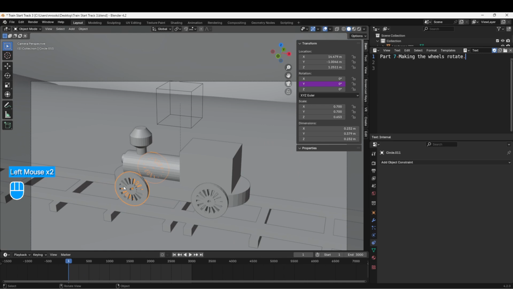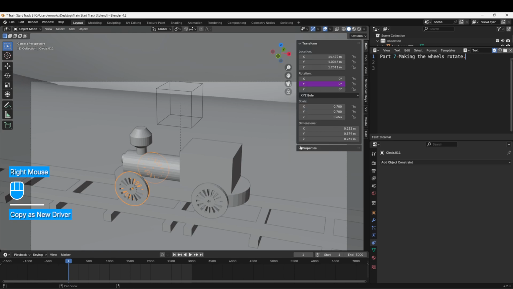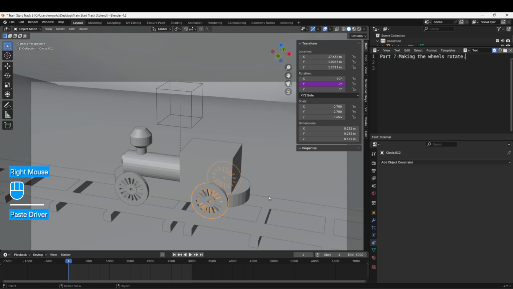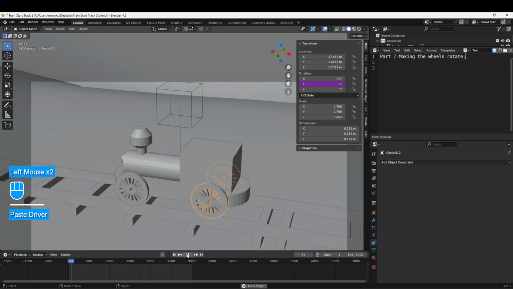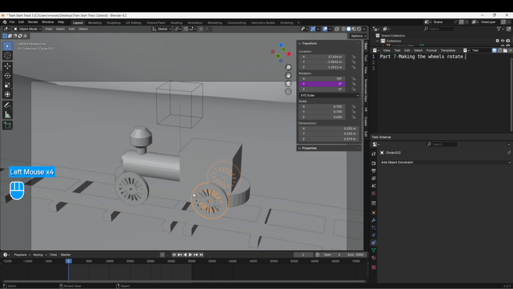Once that's working correctly, we're just going to use this to drive all the other wheels. So I select our front wheels, right click, copy as new driver, select my next set, right click, and paste driver. We'll hit play to make sure they both start turning. So go through each set of wheels you have and paste that as your driver, and then your wheels should turn correctly.